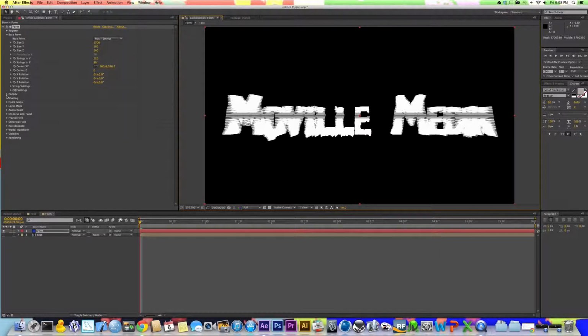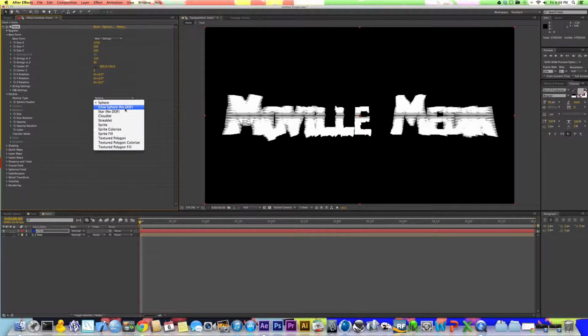So the next thing you want to do is drop down this particle drop down menu here and change particle type from sphere to glow sphere. That's going to get rid of some of these lines without actually having to pull your particle count up and slow down your computer even more, which is no fun. We're already going to have to sit through some loading bars. I don't want to make you sit through even longer ones.